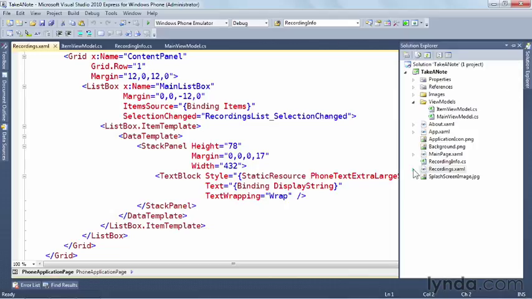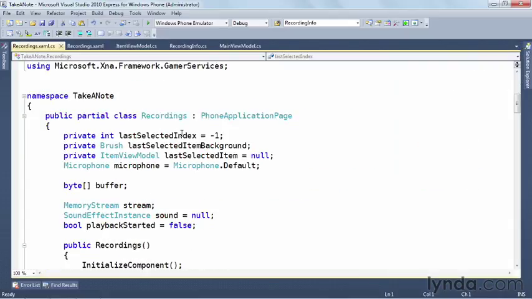Finally, take a look at the code for this. What this does is we keep track of which item is being selected so that when we want to play it back, we can load the sound in and play it. We've got some instance variables here, so A, we can figure out which one is the last selected item for playback. We have a brush because we actually set the highlight on the selected item because we want that to be persistent so that the user can see which sound they're playing back.